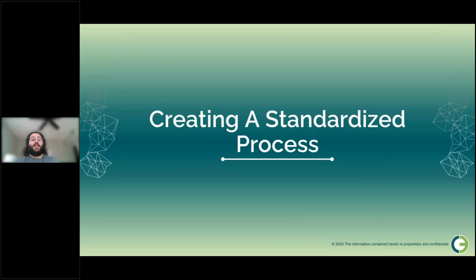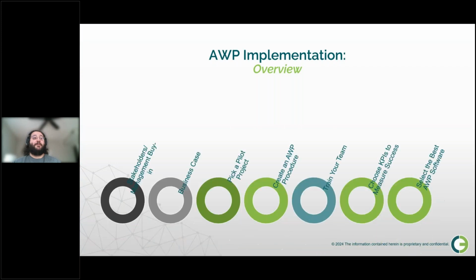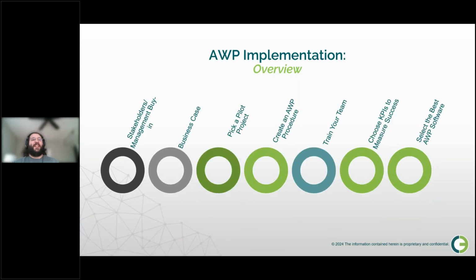Now, before we get too deep into talking about AWP software, we do want to start with creating a standardized process. What we're currently looking at here, as you can see on our screen, is about a 1,000-foot view of what an AWP implementation looks like. These are all the steps you're going to want to address in getting started with advanced work packaging. We'll be discussing each of these individually today.